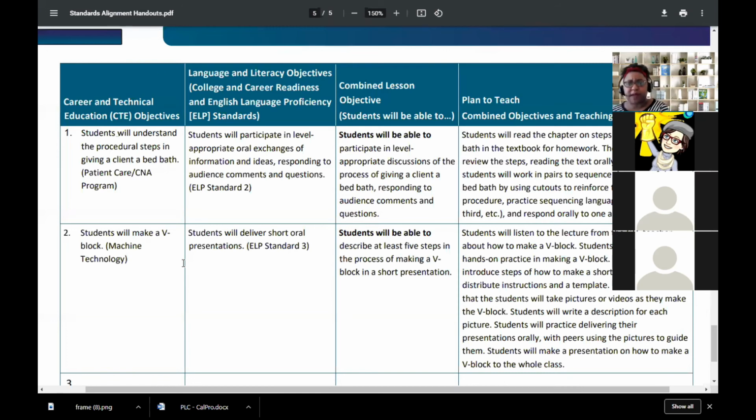So looking at this example, on item 1, I said I want my students in CTE to be able to understand the procedural steps related to giving a client a bed bath, right? So then looking at the ESL side of that, my ESL teacher says, well, I want my students to be able to participate in level appropriate oral exchange of information and ideas and be able to respond to the audiences.